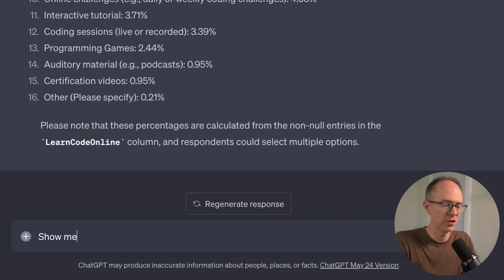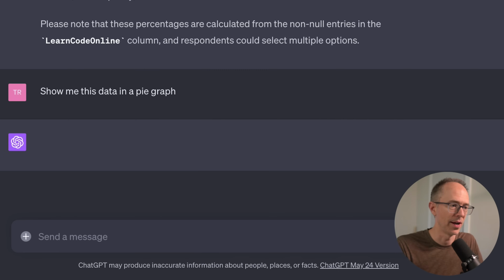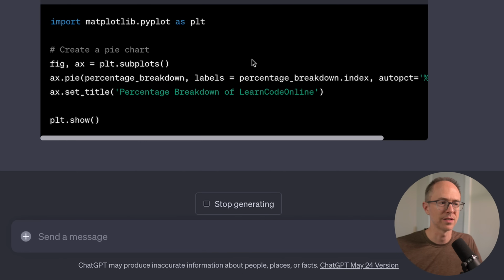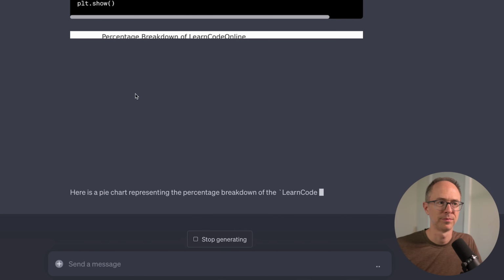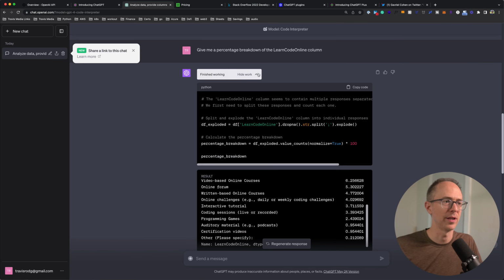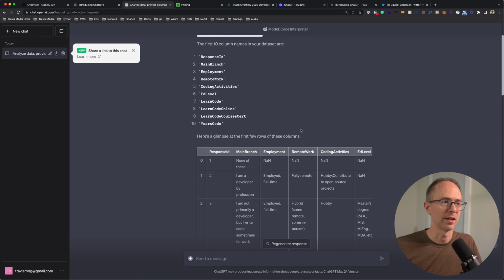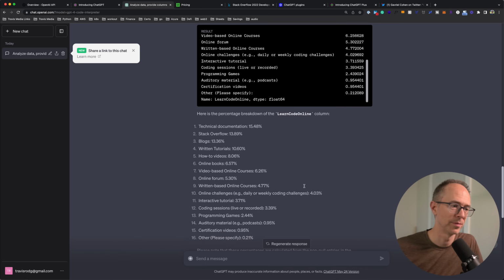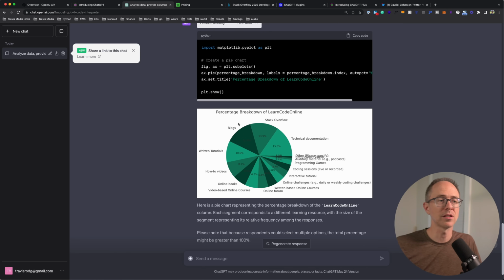So I can say, show me this data in a pie graph, and it'll create the pie graph. And you can click show work to see what it's doing. It's using matplotlib to generate this graph. If I go back up here and show what it did, some other code, and then I can come up here and see what it did here. And it used pandas to give me the first 10 columns and to create a table. So that's what it's doing, it's running Python. But yeah, here's the percentage breakdown.